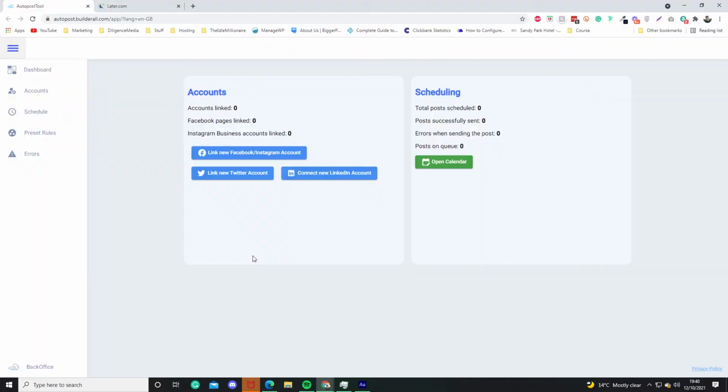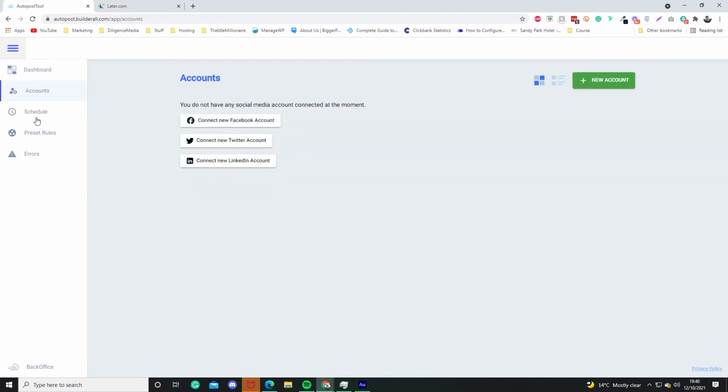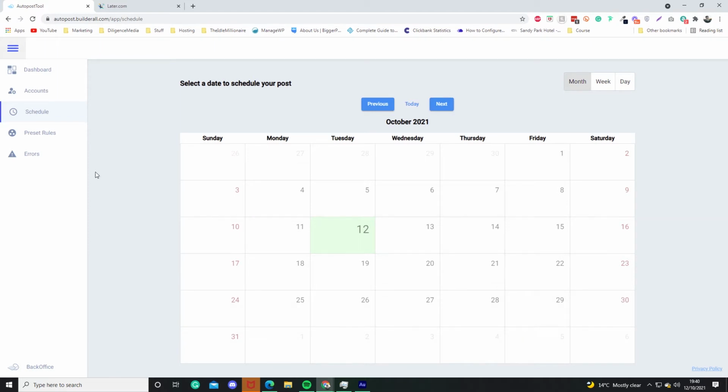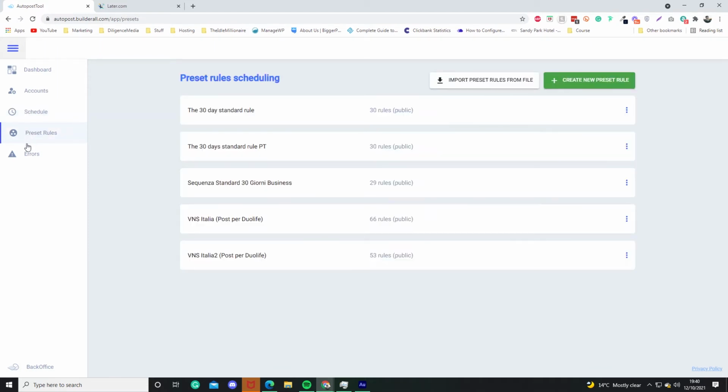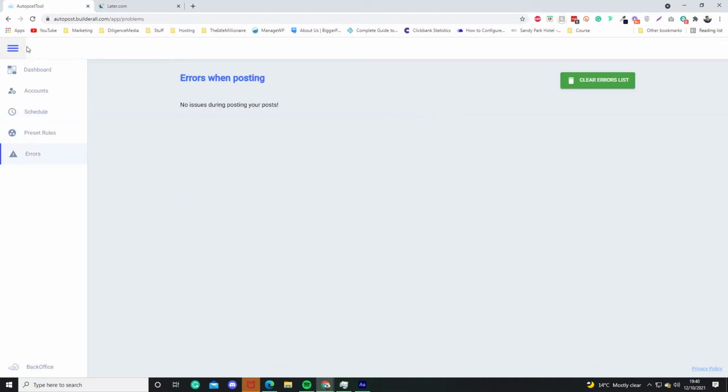So just to show you what we've got, we have where we can link stuff, so we can connect a LinkedIn, Facebook, Instagram, and the reason it's linked is because they're owned together, and you can add a Twitter account. So this is where you schedule. Then you've got the dashboard, so you can see your dashboard. Got accounts, basically what you see at the top. Schedule, so we can schedule stuff. Preset rules, and then we've got errors, just in case, because sometimes when you try and post something, it might not post. So that's as simple as that. And that's essentially what you've got.